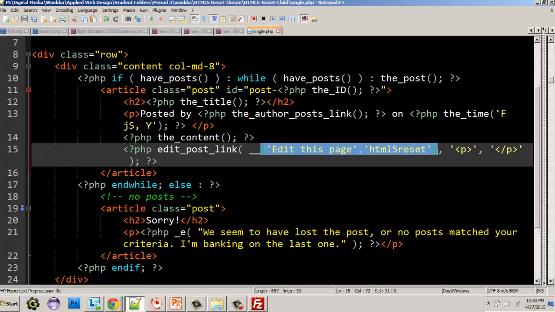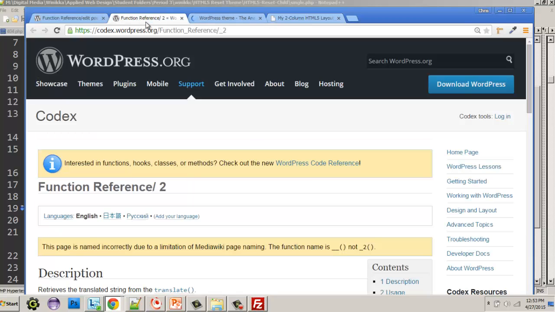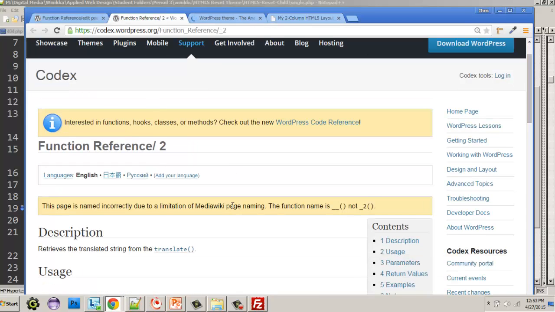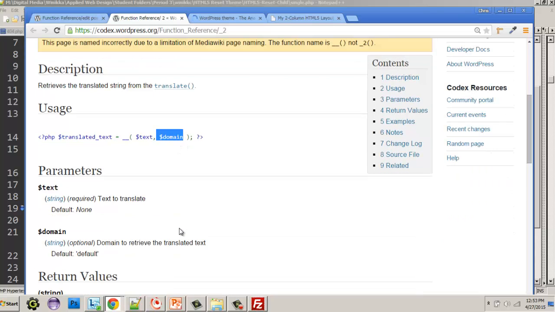So I researched, what's this double underscore thing about? I've seen it before. I forgot. It has to do with internationalization. So what it will do is it allows you to translate if you want to have your theme display in other languages. And so you would put the text here as the first item in what's called the domain. What the domain means, it's a way to get translated text.